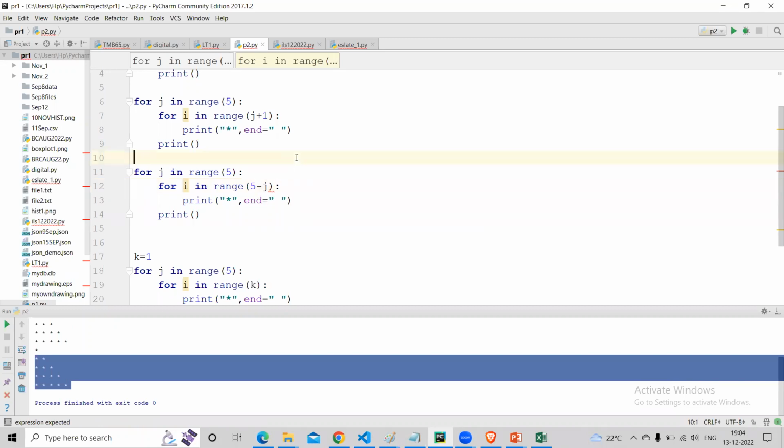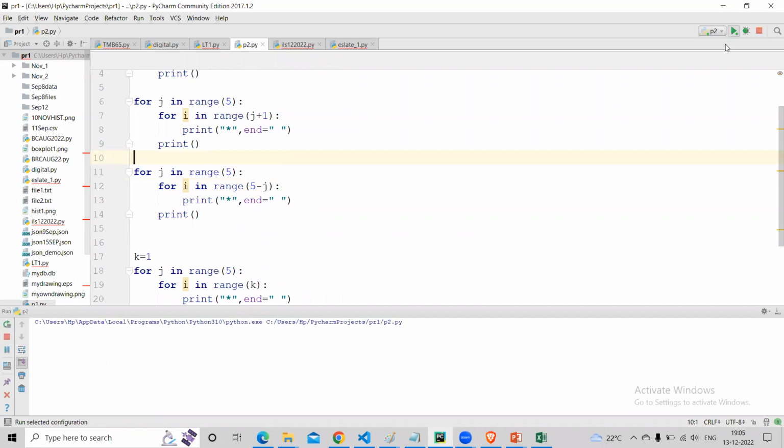So first j is 0. So 5 minus 0 will be 5 only. Second row 5 minus 1, 4, right? And when you run it, see, you're getting this one here. You're getting an inverted triangle.